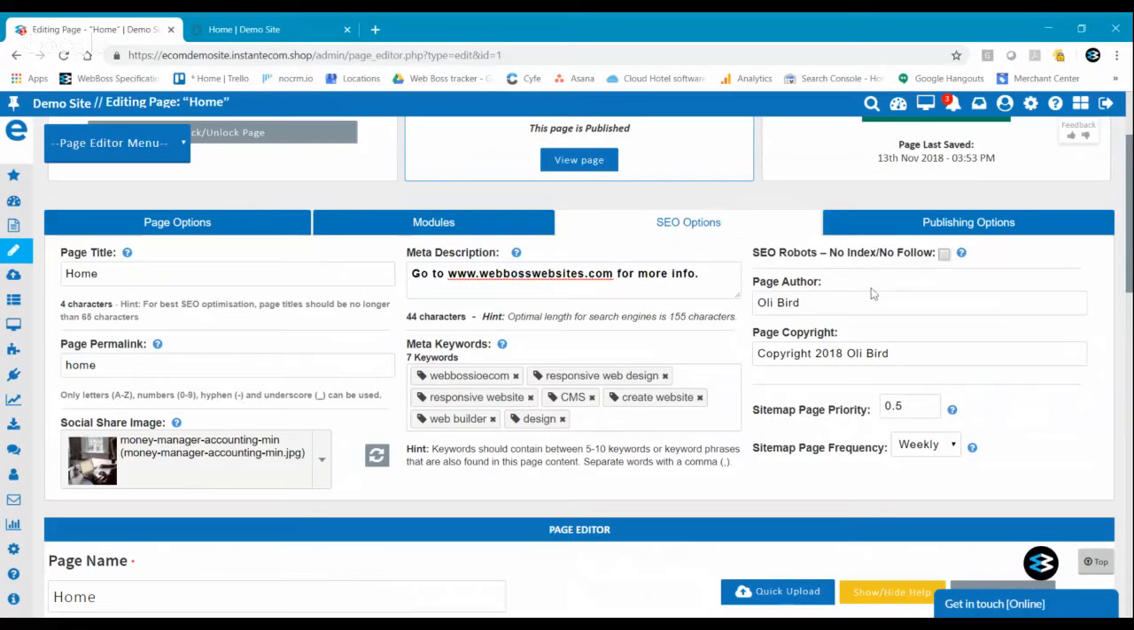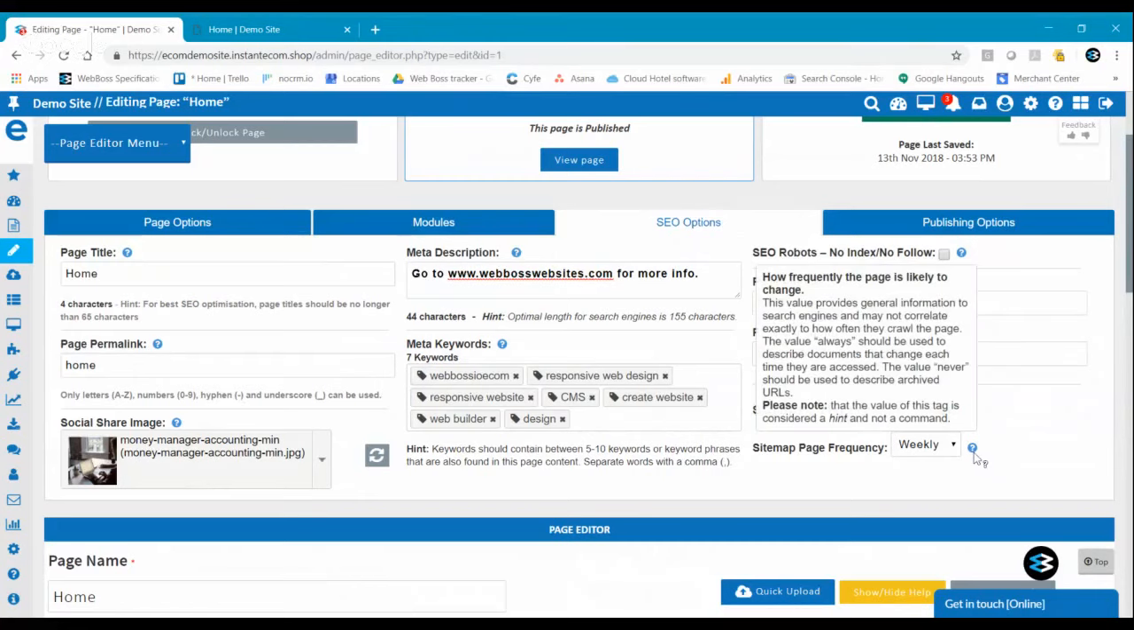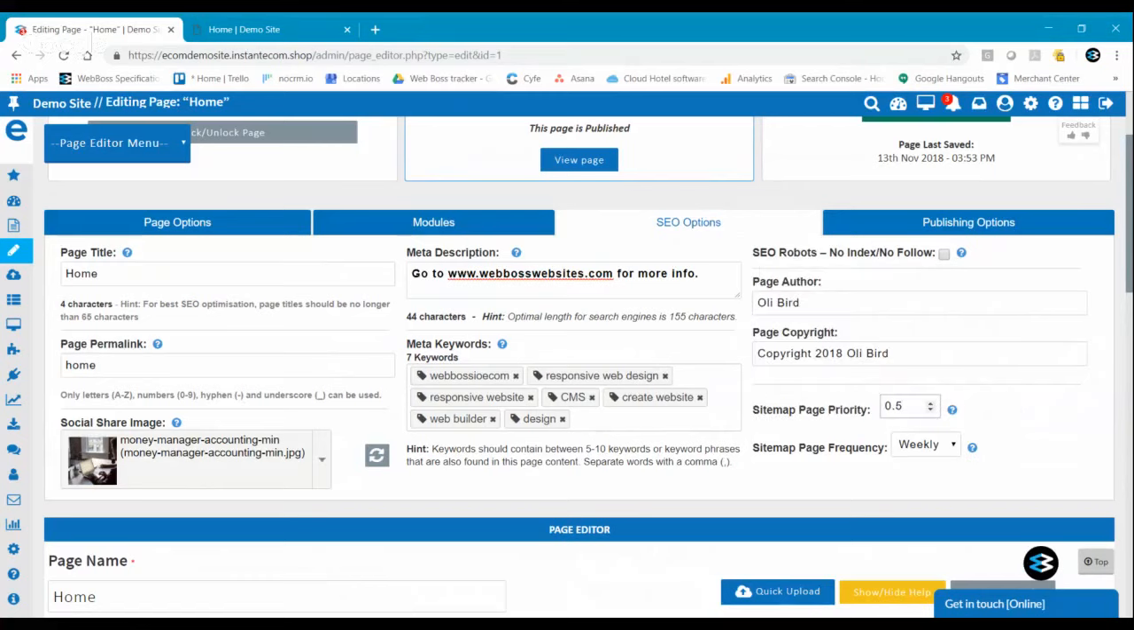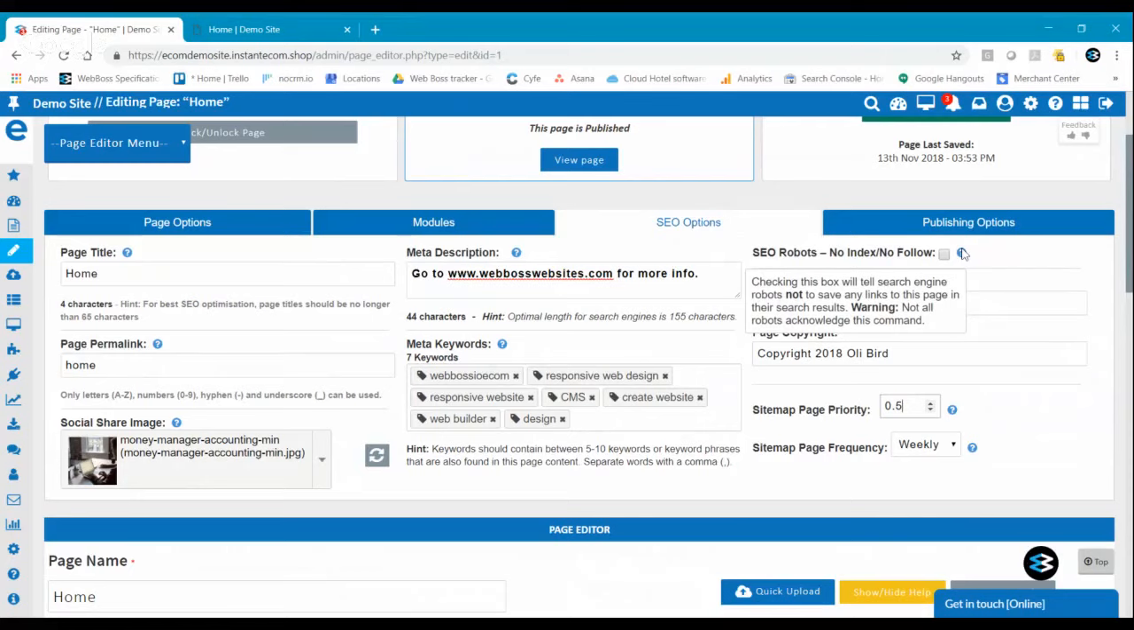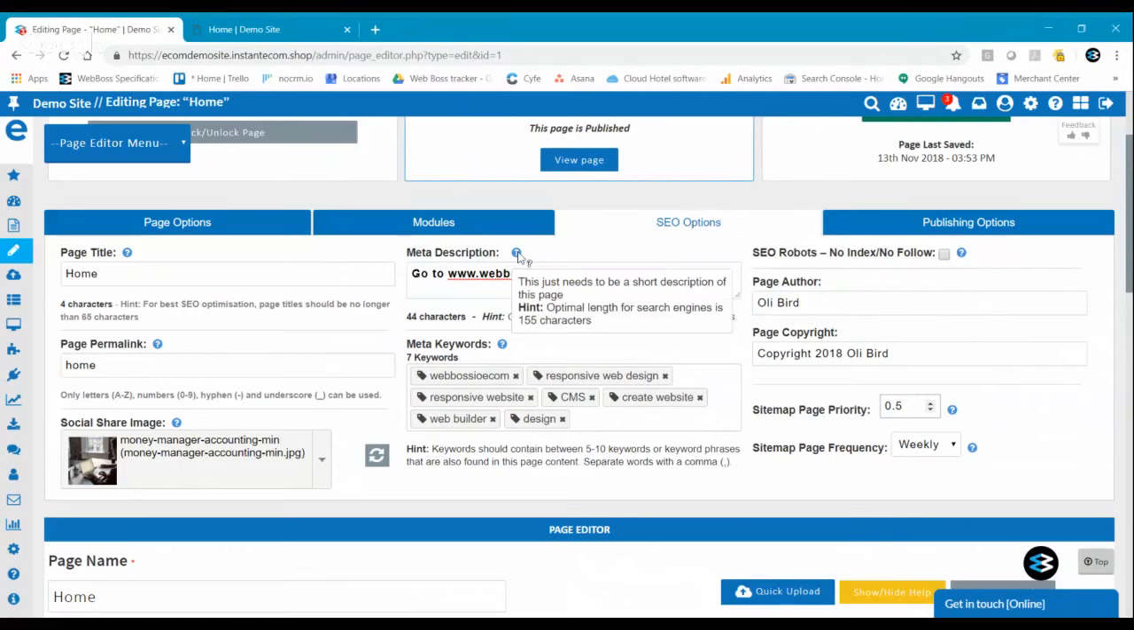If the robots listen to that rule, good robots will. Bad robots and spammers obviously don't, but what can you do? Page author and copyright and sitemap priorities and frequency, which are different rules for search engine robots to listen to. And if you don't know what all these things mean, there are little hover tips next to everything, so you can read some information about what all this means.